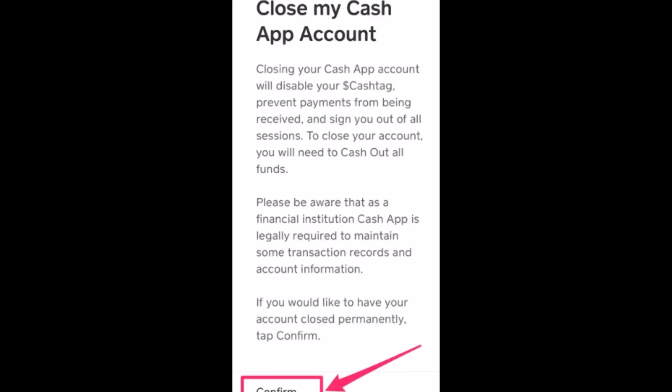Once you tap on confirm, a couple of minutes later, you'll receive an email stating that the deletion request has been submitted. After that, you'll have to wait at least 2 to 3 days, and then you'll be notified that the account has been deleted. So that is how you can delete your Cash App account permanently.